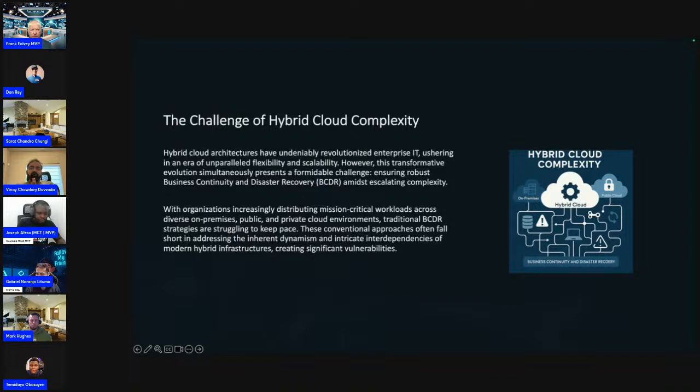Okay. So hybrid cloud has transformed enterprise IT and it gives us flexibility, scalability, and more choices. It opens up more doors. But it also creates a new problem, which is complexity. So, in my previous company, we ran a distributed e-commerce platform.